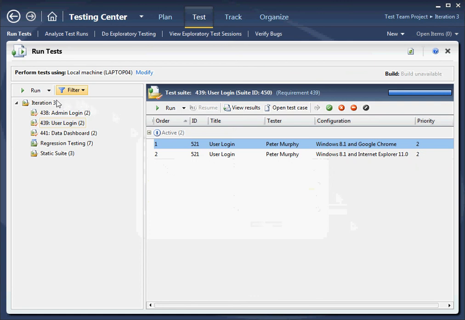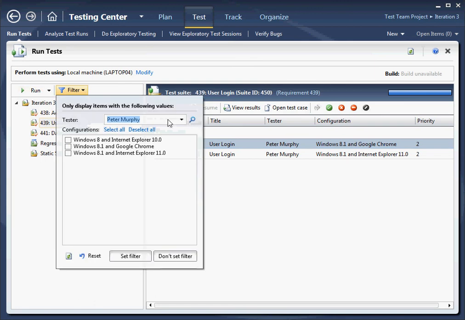You can also do this for your test suites. So if I wanted to run both these tests in the same test run, which I shouldn't because of different configurations, but if I wanted to, I could run the test suite as well with the default options, or with the different options that I can change. I can also filter up here so that I'm only seeing the tests that are associated with me, and you can also filter for configurations.